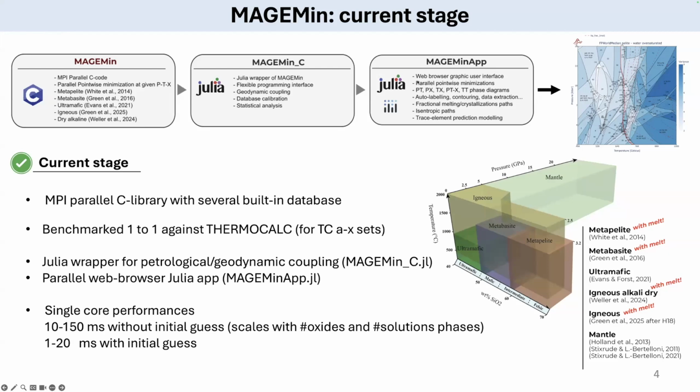And the last layer is the MAGEMin app layer, which is basically the user-friendly interface where we can do some generic and common petrological calculations. Currently, the C code is MPI parallel, and it has been benchmarked one-to-one against thermocalc, at least for the thermocalc activity composition sets. So we have the Julia wrapper and the graphic interface.